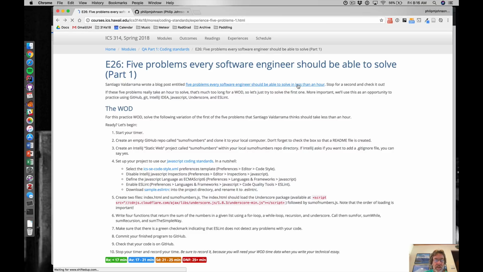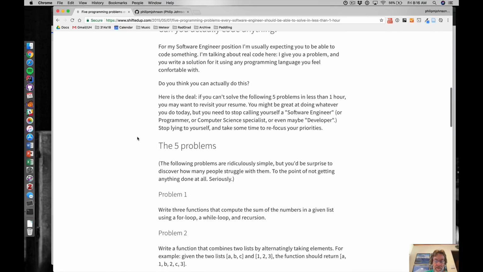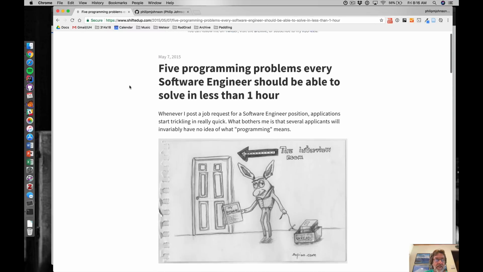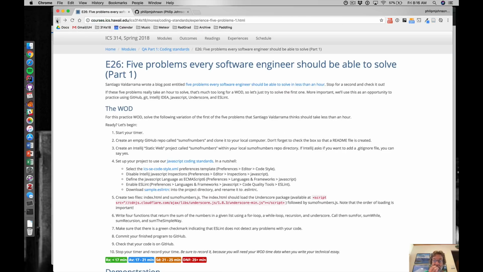I think it's kind of cool to just take a look at this blog post and read through it to see what the deal is, because you might go to an interview and the interviewer might have looked at this blog post and said, okay, I'm going to test you on these things that this other guy thinks were reasonable.